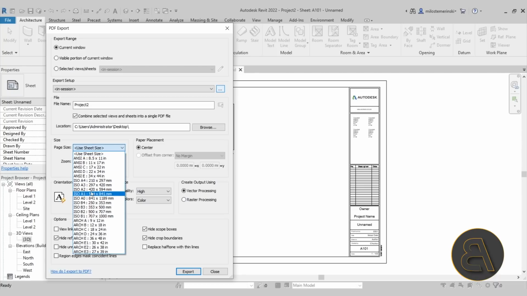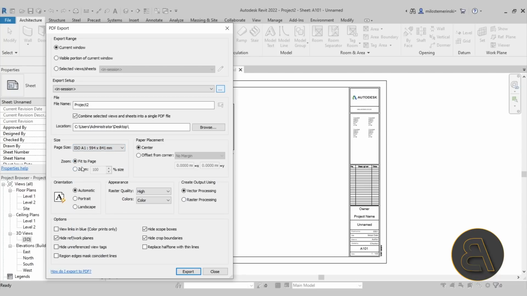Now, if you decide to go with something like this, then you have options to center that or give it an offset from corner, which is really useful. Also, you have the option to either fit to page or zoom to. I like to go with zoom to 100. Also, you have the orientation. Obviously, that's grayed out when you use sheet size because your sheets are already set up in a certain orientation.